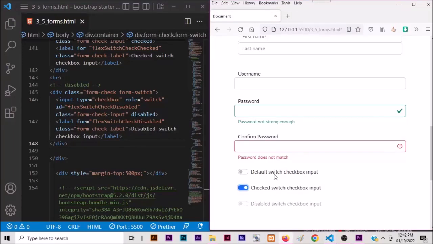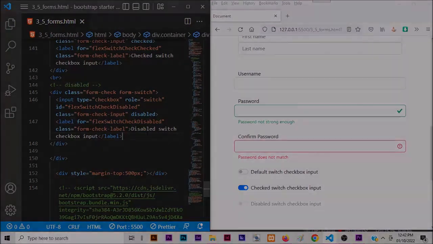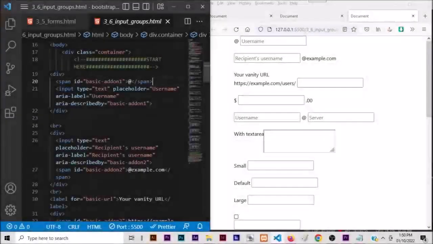This one you can switch, this one is a default. This one is checked already by default. So if we refresh it now, you see it's checked already. Why this one you cannot check by yourself. So that is all about the form. I will see you in the next section. We will start looking at the input group.